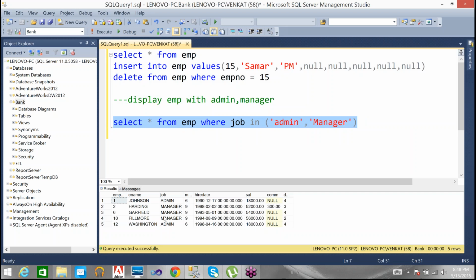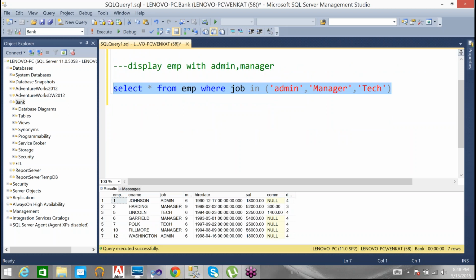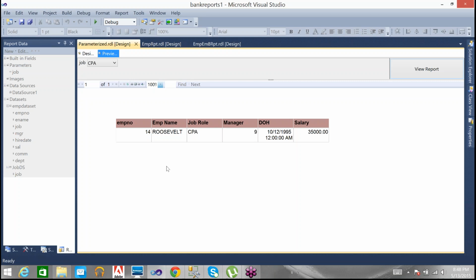Okay, then we can use it like this. Or I can even use one more job role, tech. Then I'll get the 3. That's what the requirement people ask you: can you give me the provision where either I can select one job role and display that job role's employees, or select multiple job roles and display the multiple job roles' employees.